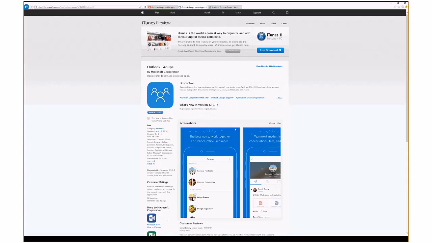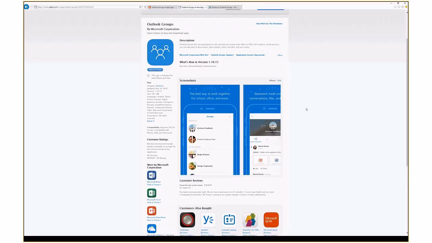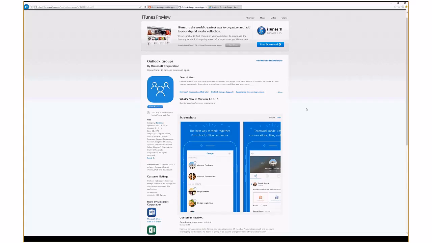So that is the Outlook Groups, or the Office 365 Groups app for iOS and Android, and that is available. And then you can work with your project team members even when you're on your mobile device.